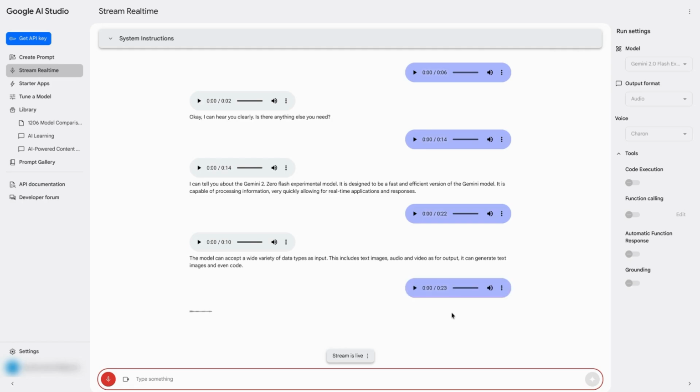Yes, I can talk about those features. The Gemini 2.0 Flash experimental model in Google AI Studio includes streaming real-time capabilities, allowing for immediate responses and interactions. There are also starter apps available to help users get started and explore the model's capabilities.